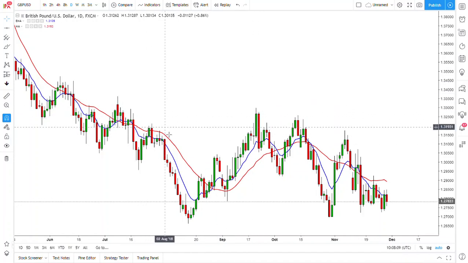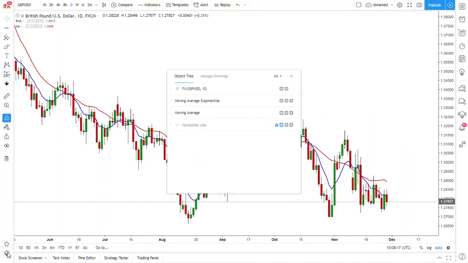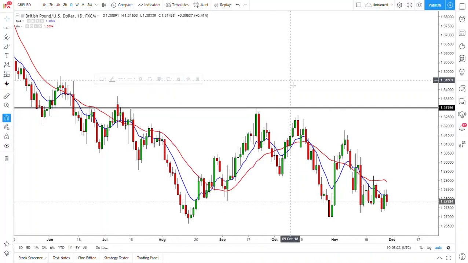Now when you hide a tool, you might be a bit worried, say if you do it by accident. Not to worry. If you go down here to the bottom left, you've got your objects tree. On your objects tree, you'll see everything that you've placed on your chart, whether it's hidden or not. And from here, you can quickly unhide, unlock, delete, and also go into settings.